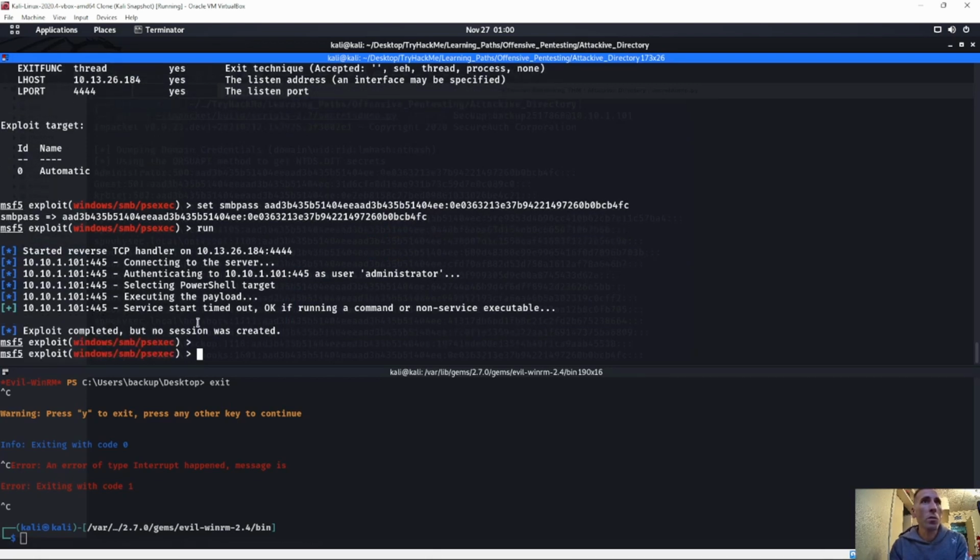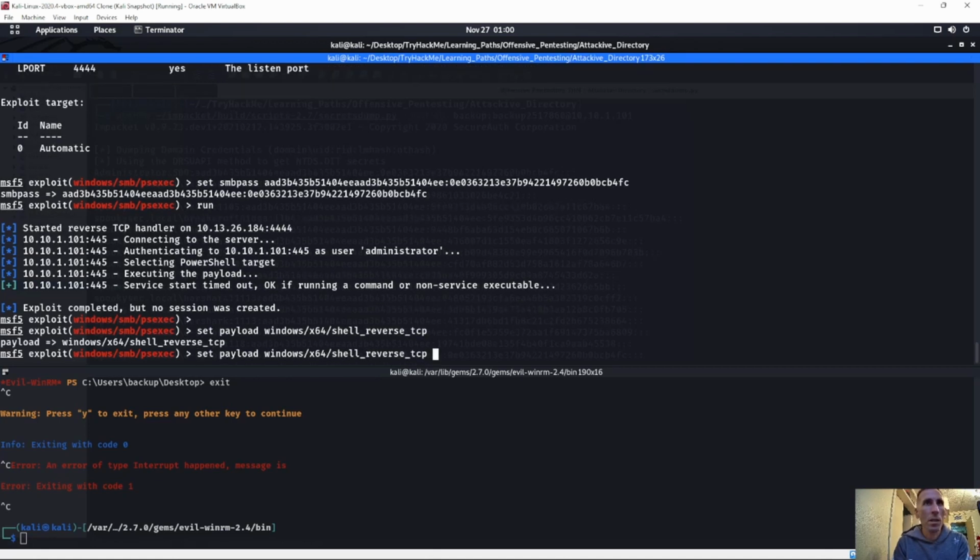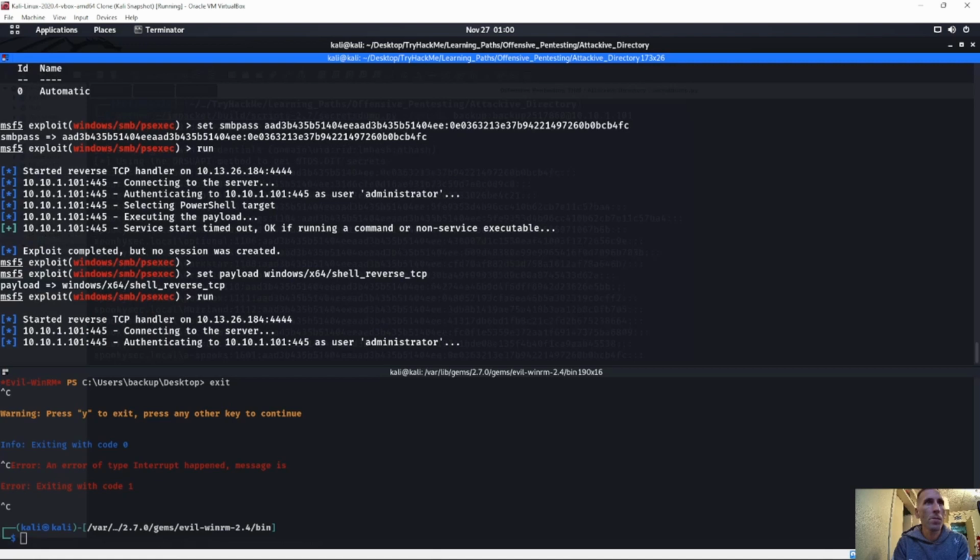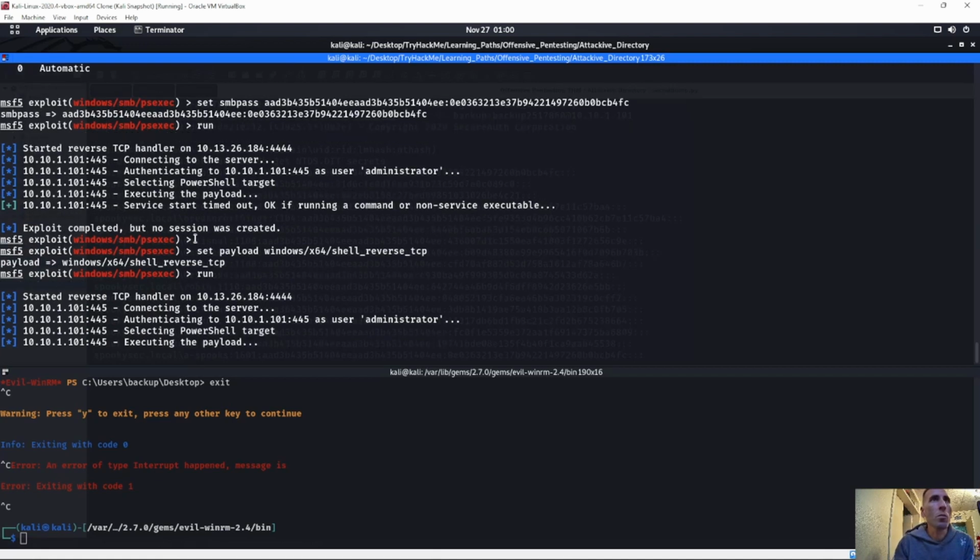Okay, exploit complete when no session was created. Let's go ahead and set the payload to Windows x64 shell reverse TCP like that. Then we'll go ahead and run it again. A lot of times we get that exploit complete when no session was created.